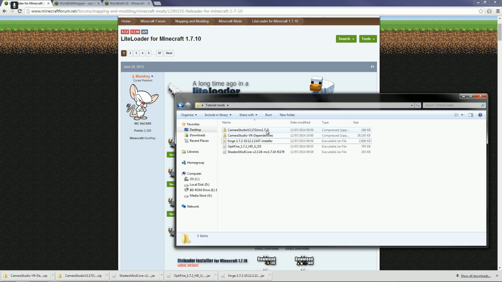Okay, and then what you want to do is go into your tutorial mods folder, wherever you stored all of those Forge based mods, and you should have 1, 2, 3, 4, 5 in total, at least at the minute. Obviously, if you're not installing any of them, maybe you just want Optifine and shaders, then that's absolutely fine as well. But you'll double click on Forge.